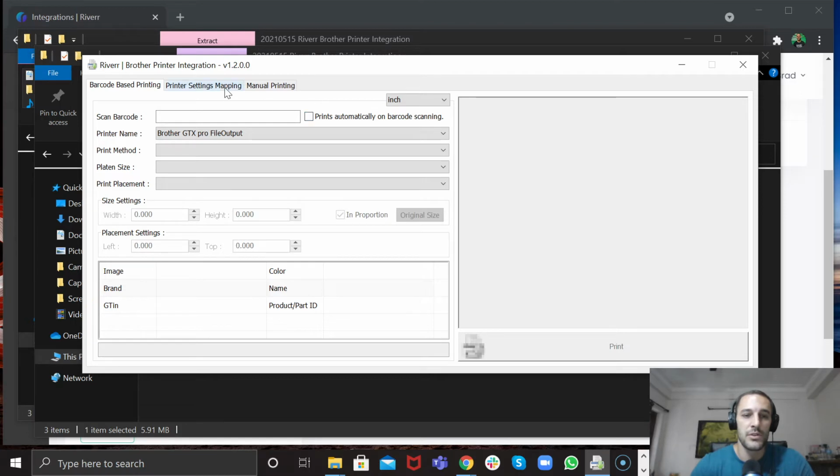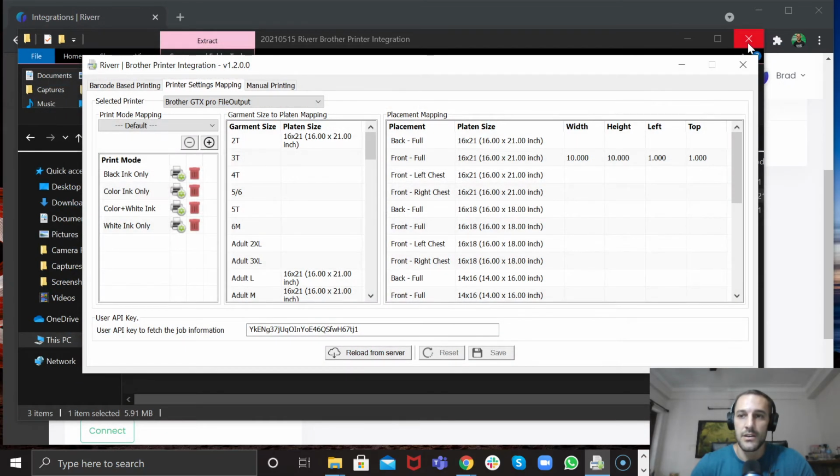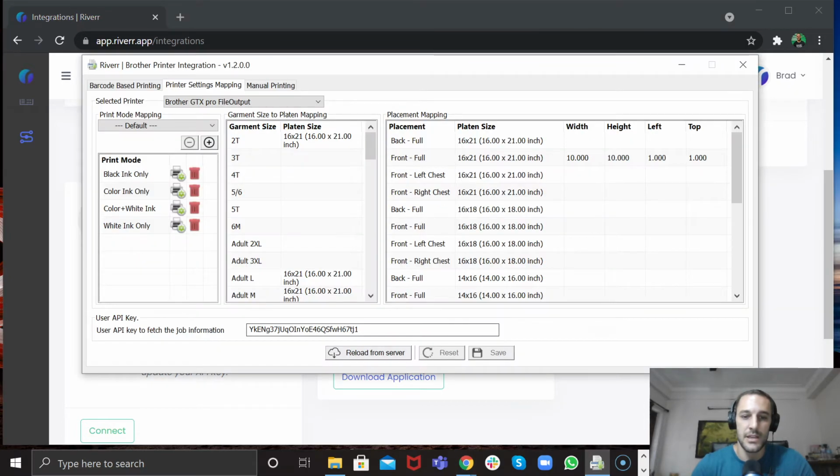But before you do this, you're actually going to have to start by going into the printer settings mapping page. And we've downloaded this before, so that's why there's information already created. But essentially, the first thing you have to do is add your API key, and you'll find that back in the same place where we downloaded the application. Here, show API key. So there it is. And we just copy that and paste it here.